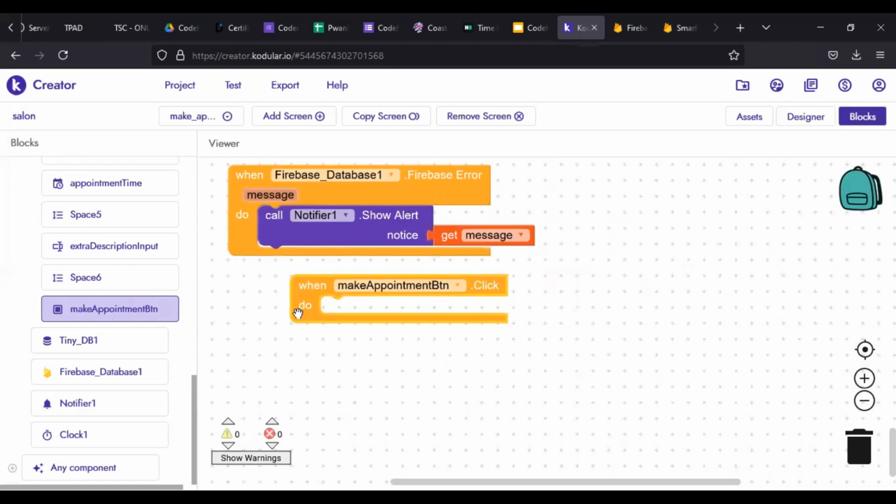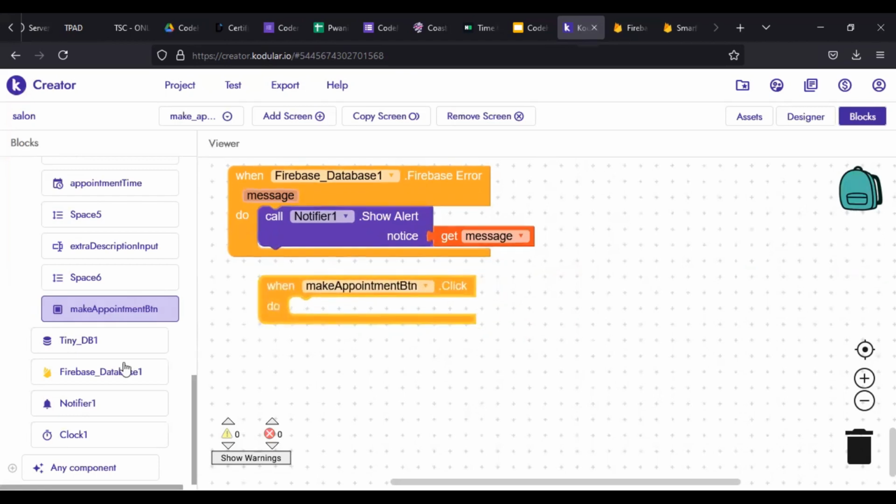First of all, we have two inputs: the hairstyle input and the extra description. Those are the ones we set the variables for first, because the appointment date and appointment time we set earlier at the top. So this is what we do.